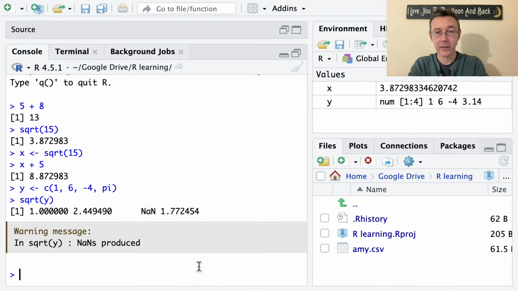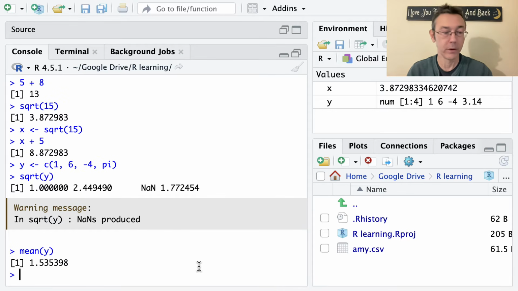There are lots and lots of built-in functions for working with vectors. I think the main one I want to point out right now is the mean. We can find the mean of this vector, y, 1.535. There's also functions for standard deviation, SD, variance, and so on.